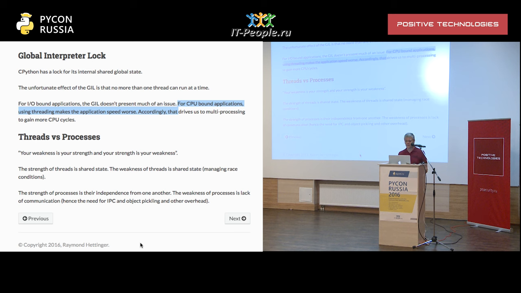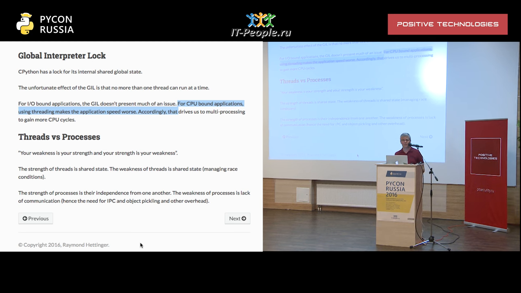What about the strength of processes? It's that they are independent of each other. They don't have shared state. That makes them a lot easier to work with. What's the weakness of processes? That they lack communication and shared state. Hence, it introduces the need for inter-process communication. To move objects between them, you have to pickle and have other overhead. In the multiprocessing module, we hide a lot of these details from you.